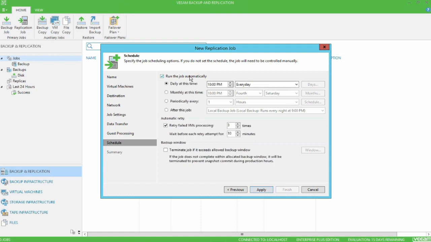Keep in mind that when a replica job runs or a backup job runs, it takes a snapshot of the VM. So it's best to try to avoid backing up and replicating the same server at the same time. I have a local backup job here that runs at 9 PM, and I know it finishes pretty quickly, so I'll go ahead and keep my job to run nightly at 10 PM.